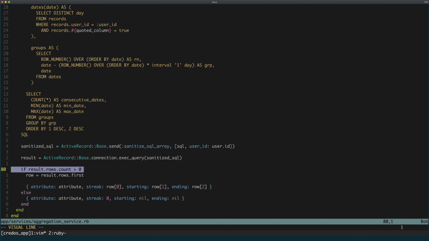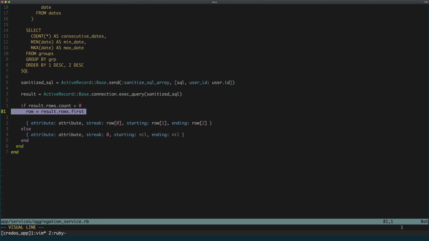And then if we get any results back, so if there are rows, I'm going to grab the first one, because if you go back to our query, we're ordering by one descending, so that's the first column. So we're ordering by the count, so we're getting the max streak first. So that's the row we want. So I'm just returning the attribute, which is the name, so I can keep track of it, the streak, which is the first value, so that's our count, when it starts and when it ends.